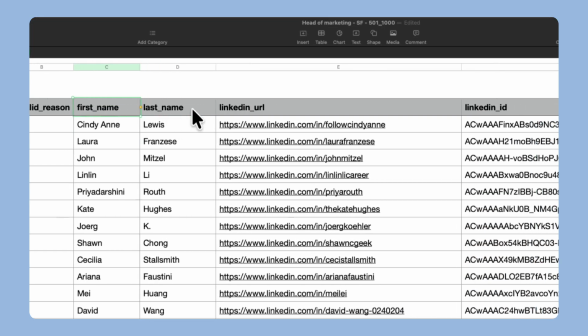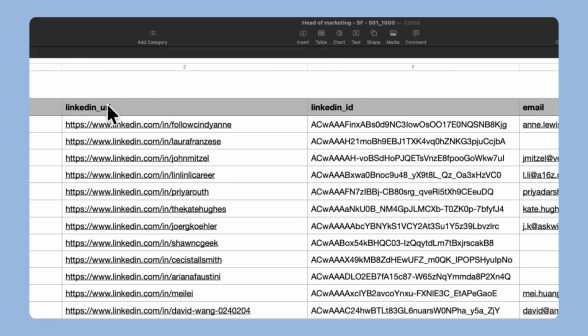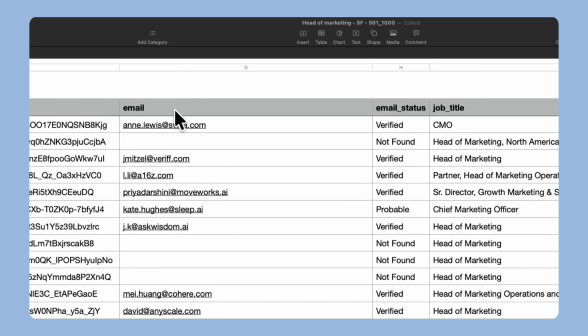For example, the first name, last name, company name, LinkedIn URL, and even the verified emails of your leads. So you see that we have a lot to cover, so it's time to go on my computer.